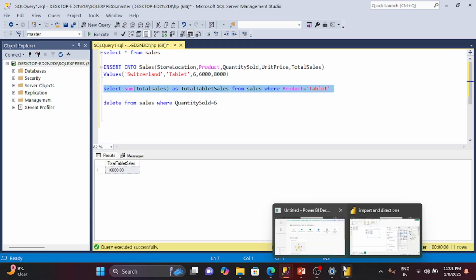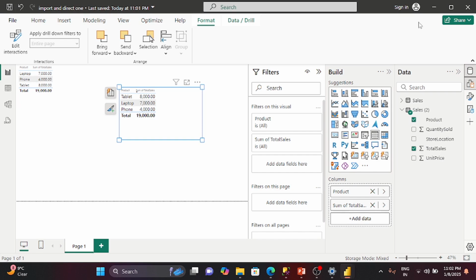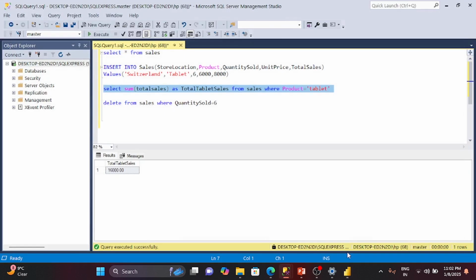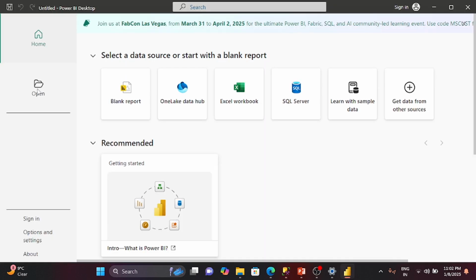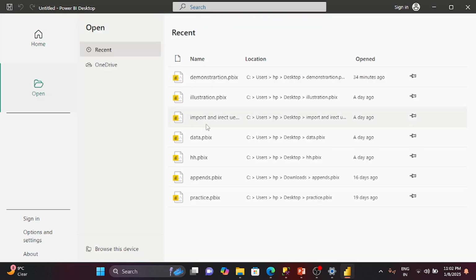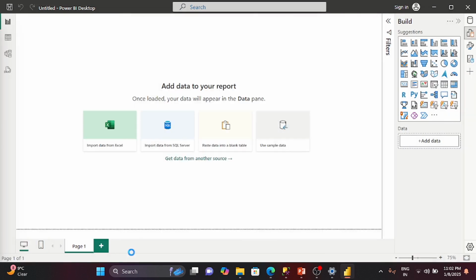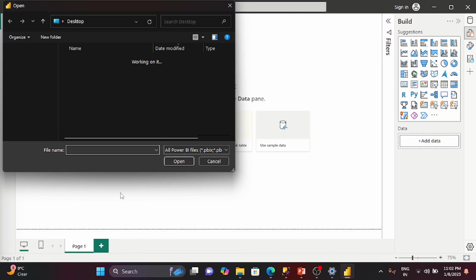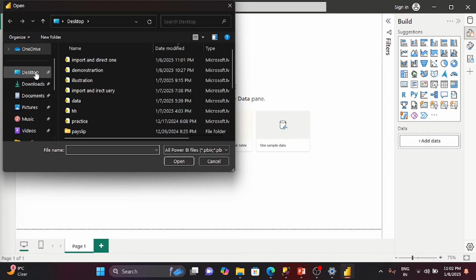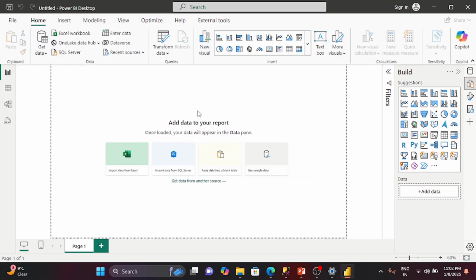Now when I open my Power BI report, I'm going to close this. Now the main magic lies here, so stay tuned. Let me open my report back again, the import and direct query one. Let me browse it. So I'm going to open that report. See, this is the one.